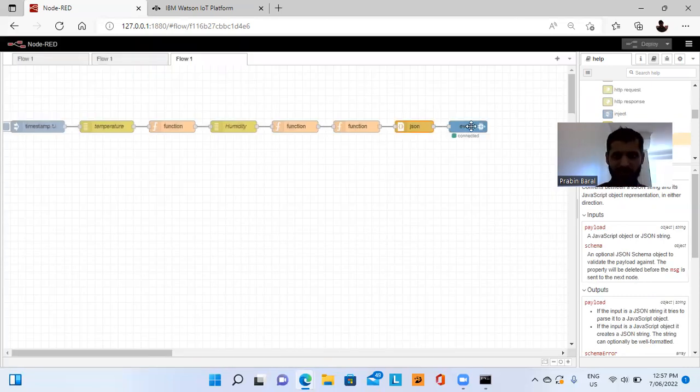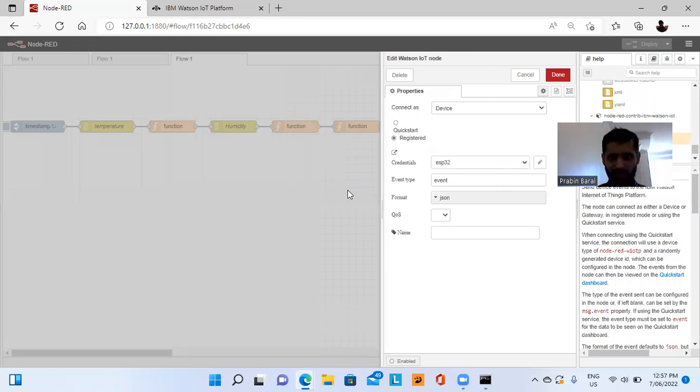And the last one is the event, where we've just given the connected device. We have given the registered one, and we have the credential ESP32, event type event, format JSON. This is what we have given. So what it does is get all the data and post it to IBM IoT.